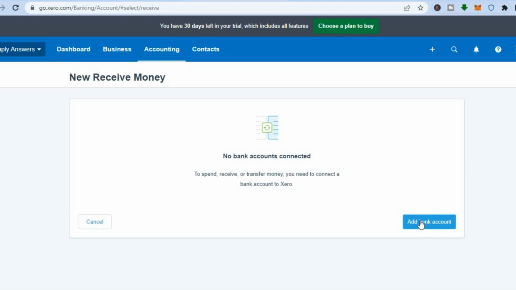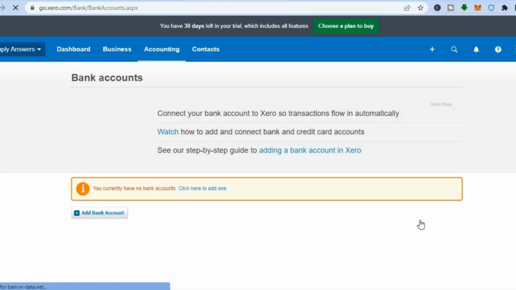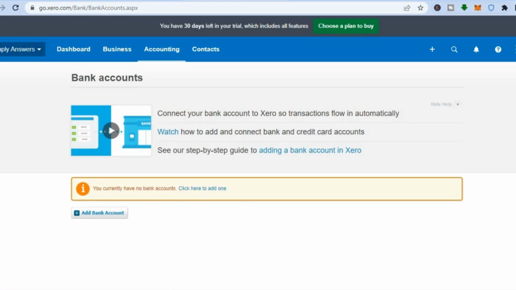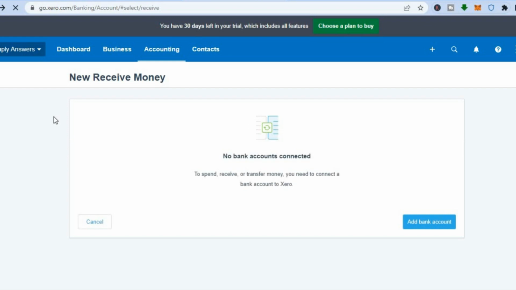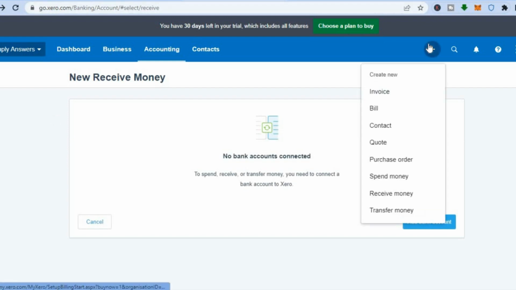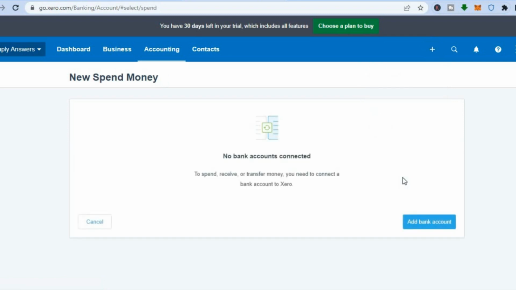After you have tapped on receive money, you will be led to this dashboard and you are going to need to add your bank account. So you'll simply tap on add bank account. Then you are going to add your bank account information right there. And after you have done that, you'll be able to share your bank account information to start receiving money using Xero. And you can also use this platform to send money. As I said earlier, all you would have to do is tap on send money.